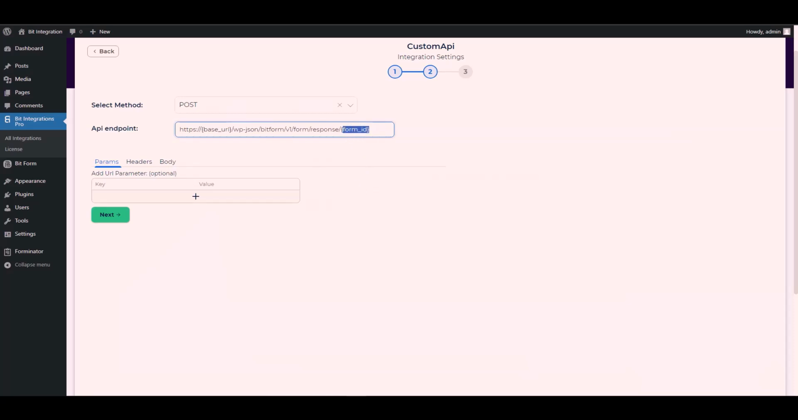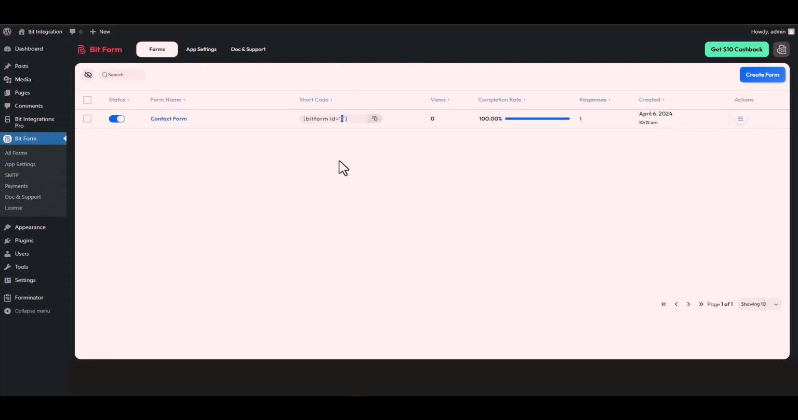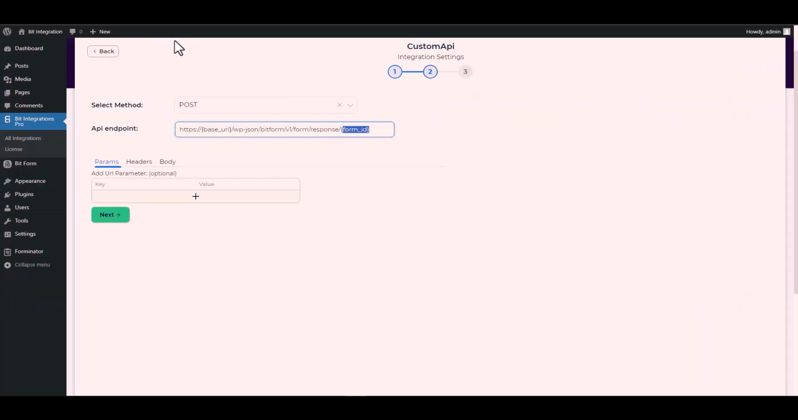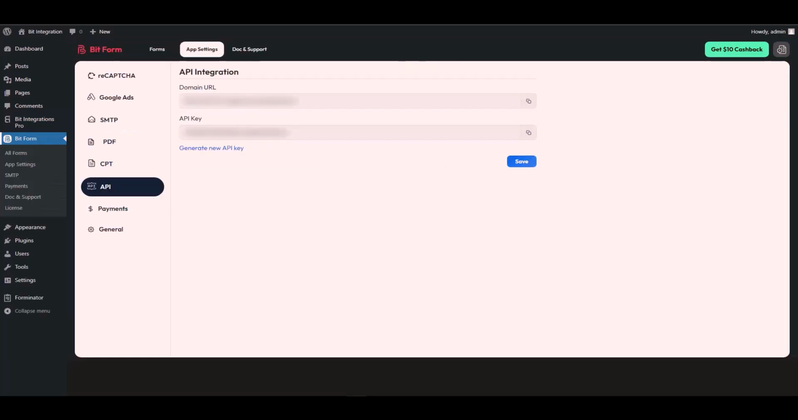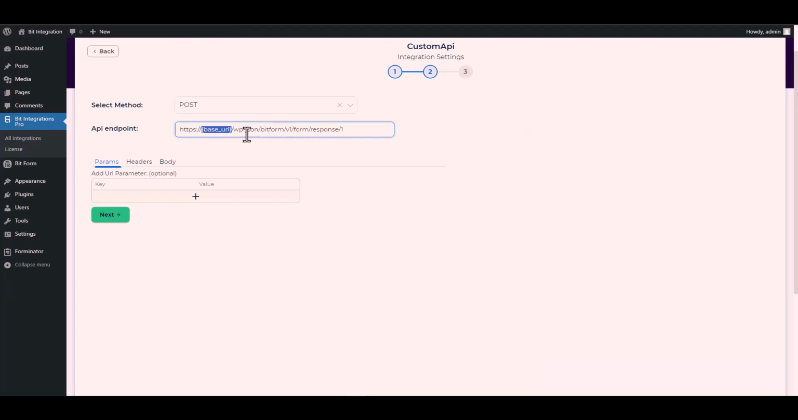Let's navigate to the Bit Form dashboard. Here, you can see that my form ID is 1. So go back to your integration site, then type 1. Give the base URL by going to the Bit Form API settings, copying the domain URL, and pasting it on the integration site to replace the base URL.